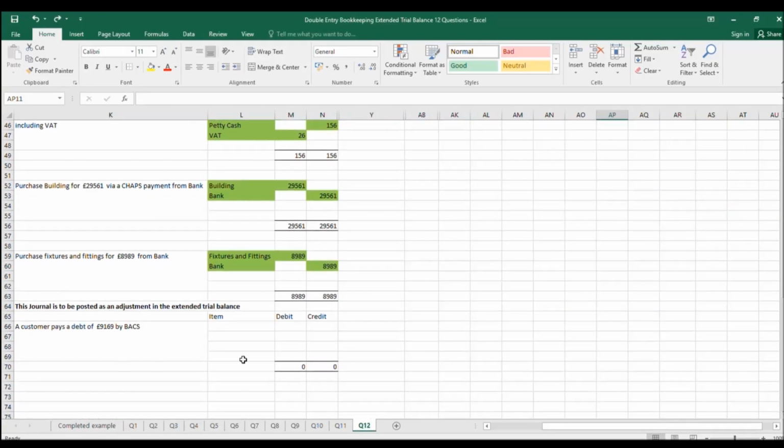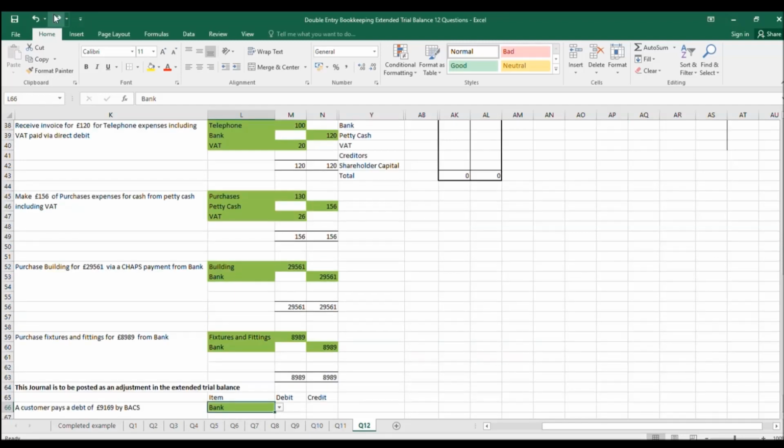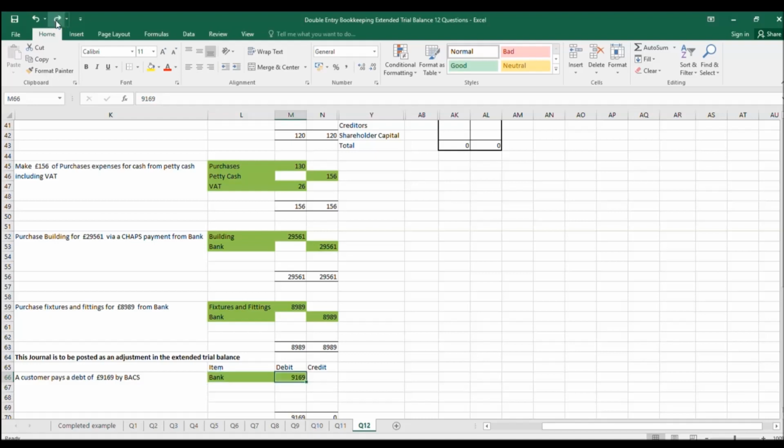this last journal here, which we didn't post really. This is an error of omission. So we're now going to create this one. So what have we got? We've got a customer who pays a debt of 9169 by bank. So that's my bank, and that's our positive money item. So our money item goes up.